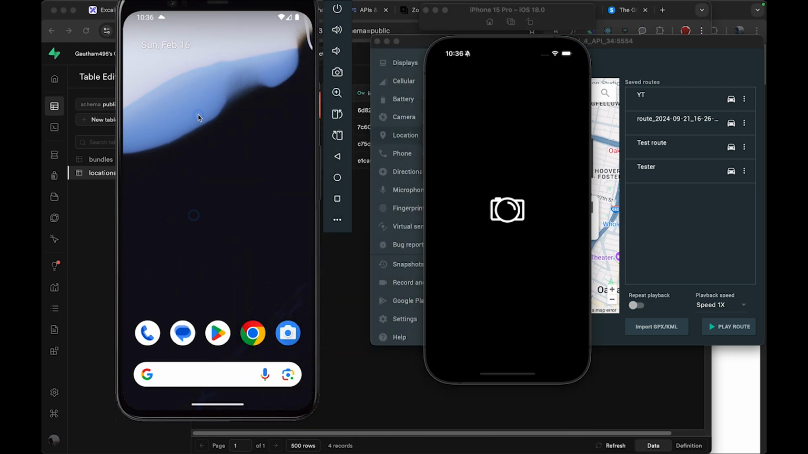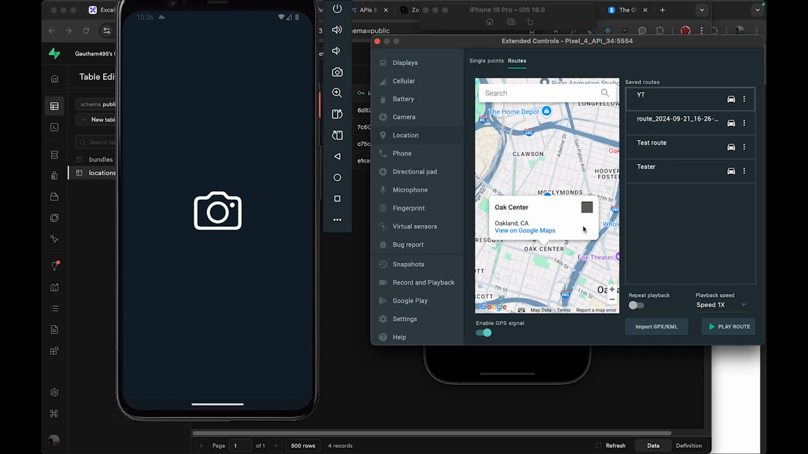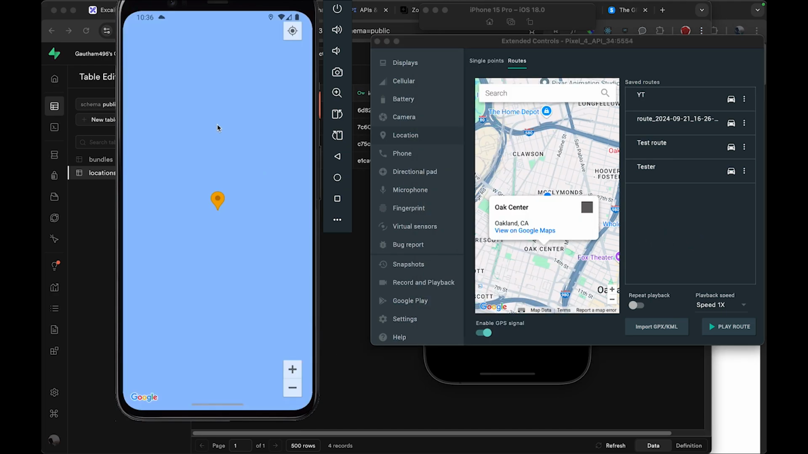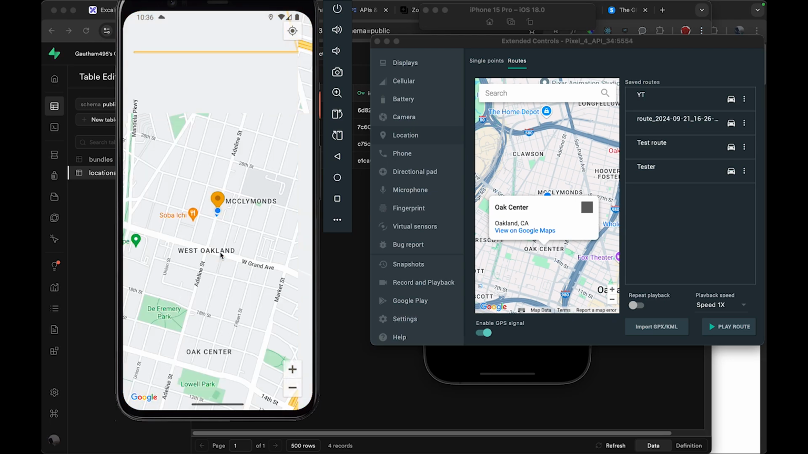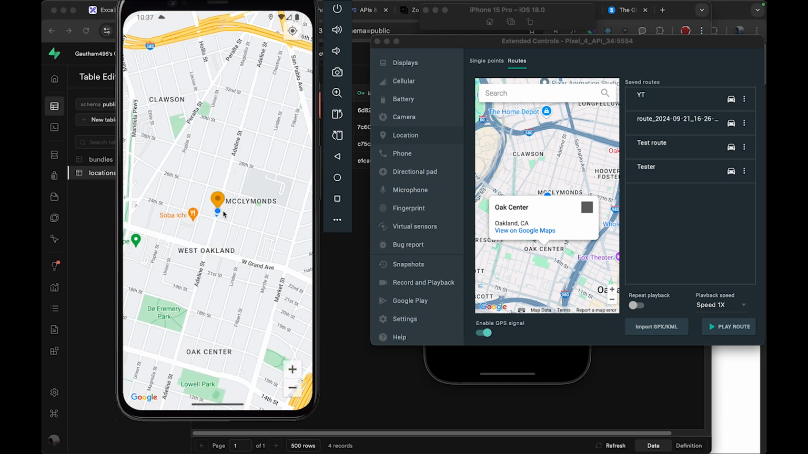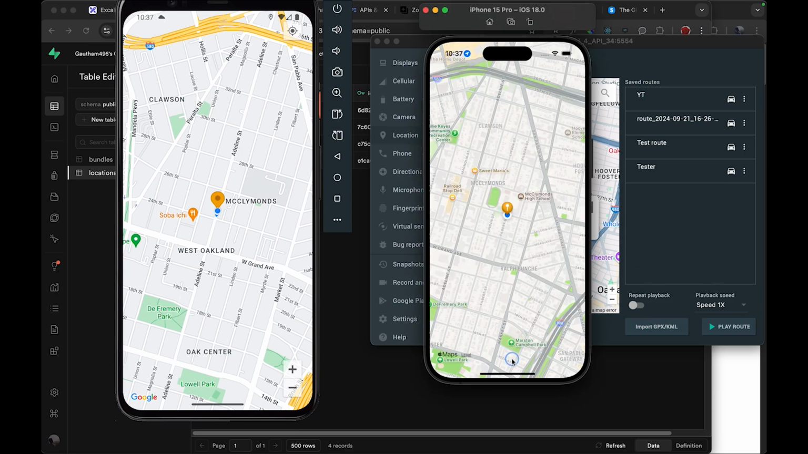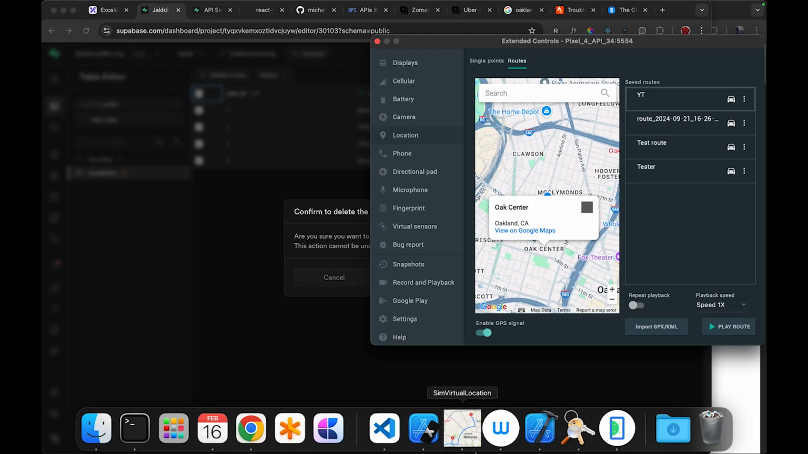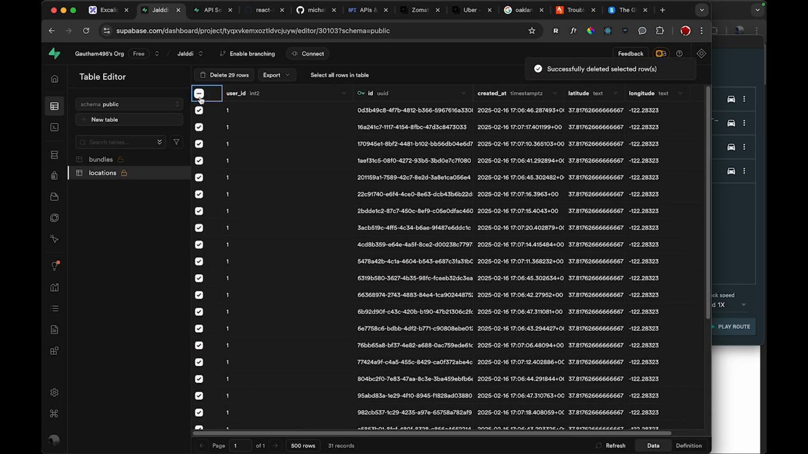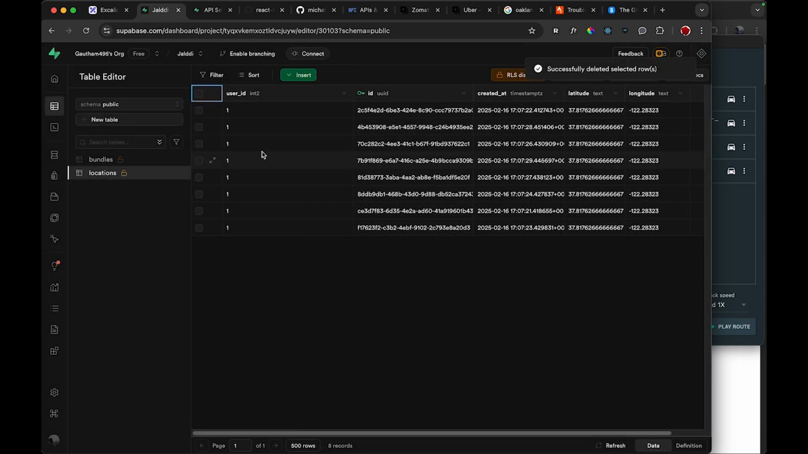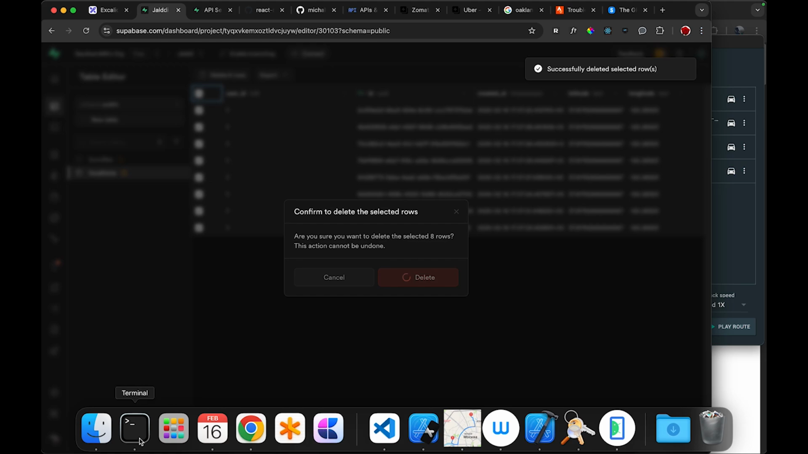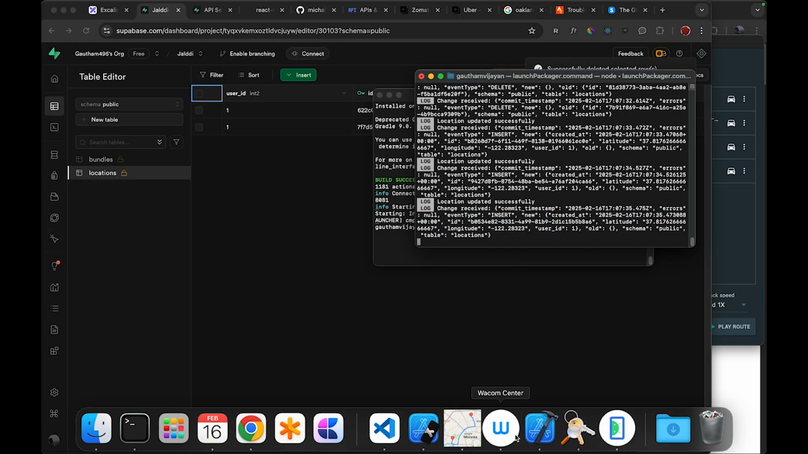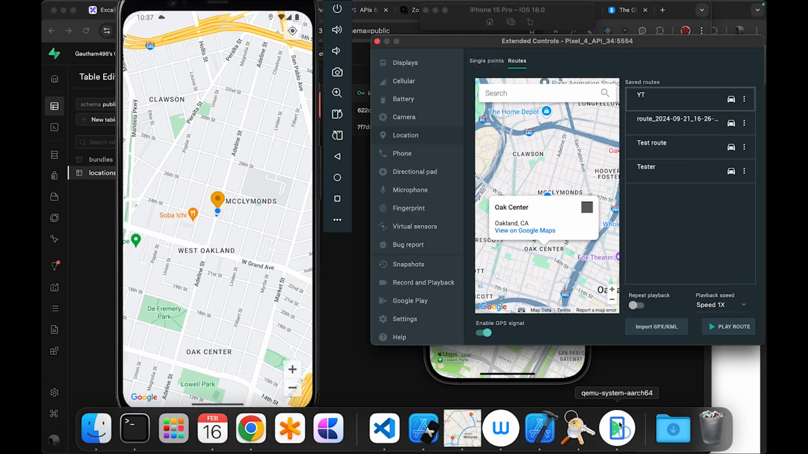I'm going to open iOS. I'm going to open Android, and in the Android side, I'm going to make the driver marker move from one place to another. And then in the iOS side, I'm going to listen to all the changes. So I'm going to remove this again. Delete the rows, and then now let's see what is going to happen.